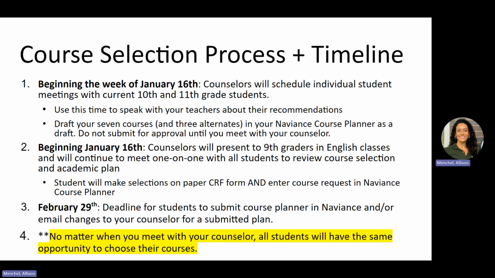So for 9th graders, counselors will be presenting to your English classes. For 10th and 11th graders, you all will receive this presentation and have access to the materials in the Canvas course. Students will make their course selections on a paper course request form, and you'll enter those same classes into your Naviance course planner. Please note that February 29th is the final date for all students to submit their course planner in Naviance or to email any changes to your counselor if you've already submitted a plan.